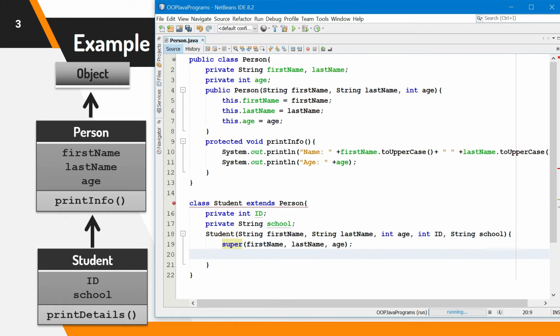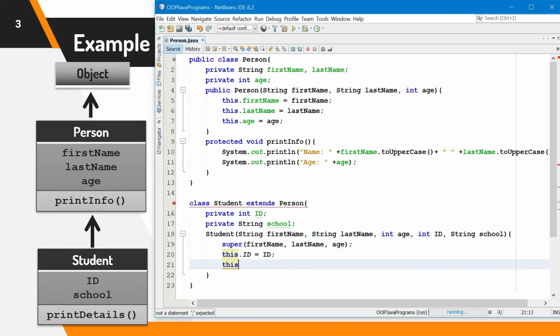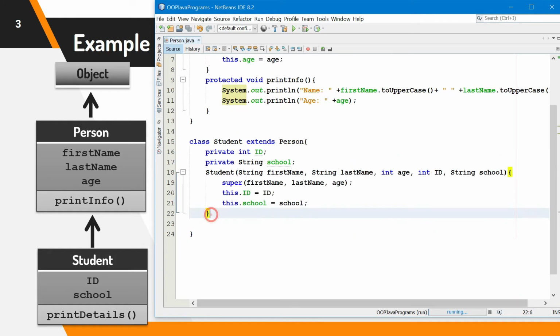So as mentioned earlier, we cannot include the ID and school here because this only refers to the constructor of our superclass. So in order for the ID and school to have values, we'll just initialize. This.id, we're referring to the instance variable, and the ID is our parameter in the constructor. Then this.school is equal to school. Next, let's have the method.